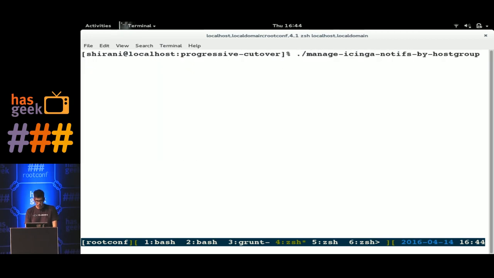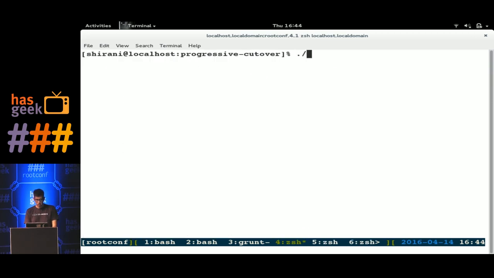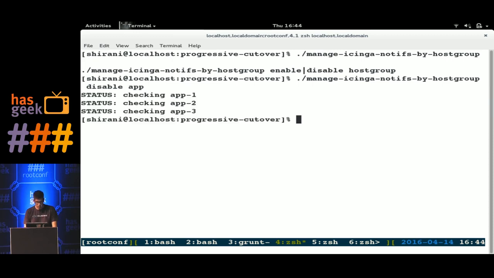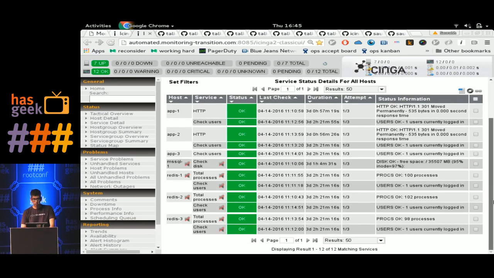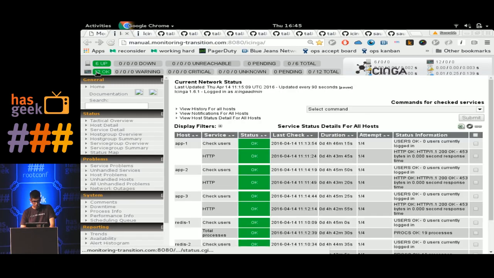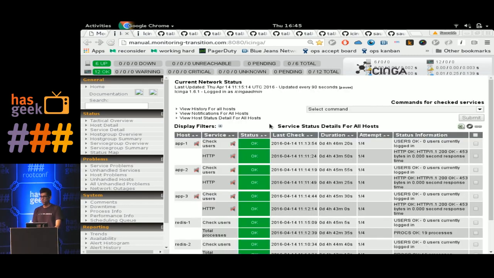again these are just using simple API calls. So if I do manage Icinga 2 notifications by host group, I have to enable app nodes on Icinga 2, enabled, and I have to disable on Icinga, disable app, right? So if you look at this UI now, let's refresh this page, right? So the notifications go away for the app nodes, which means I've enabled notifications on this guy. And if we go to the manual setup and if I refresh this, 3 seconds. Yeah. So you have disabled notifications on the old guy, right? So this is how we do a progressive cutover from a manual setup to an automated setup, right?